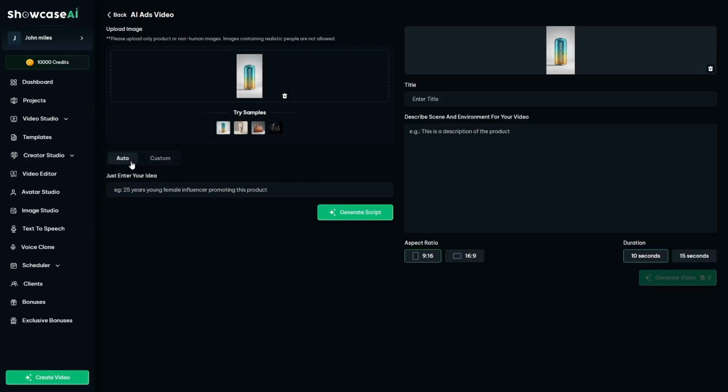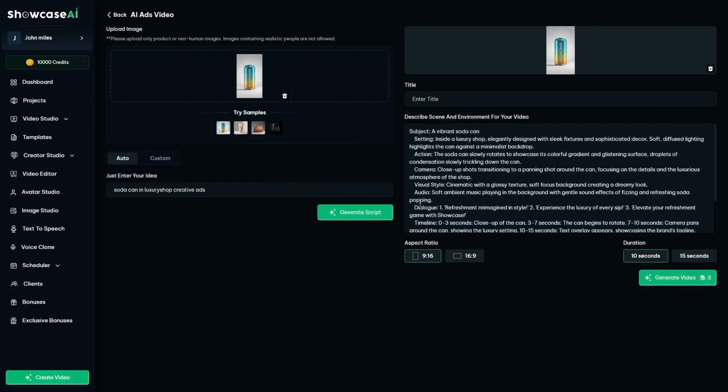You'll see two options, Auto and Custom. In Auto mode, enter your product idea and click Generate Script. The AI creates the script for you. Then choose the aspect ratio, select the duration, add a title, and click Generate Video.